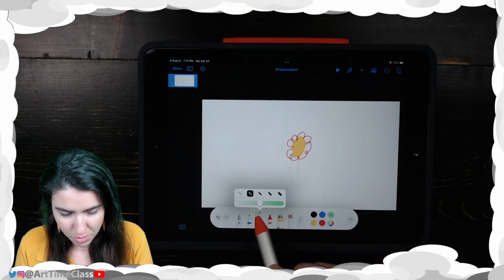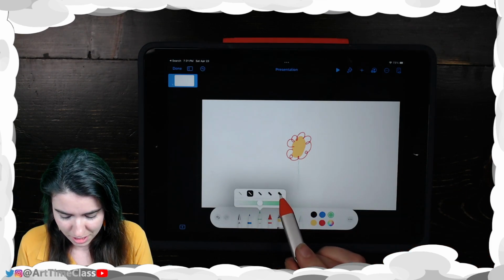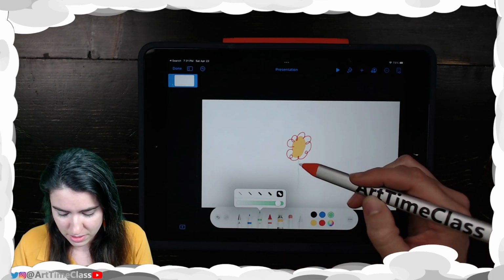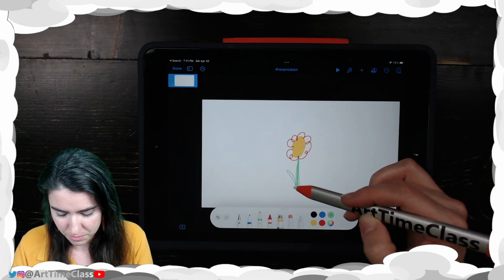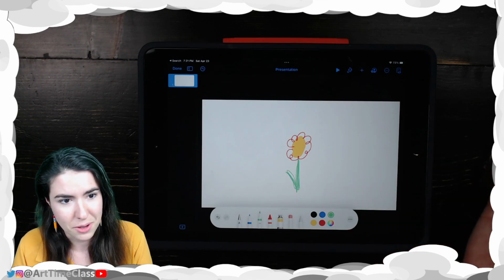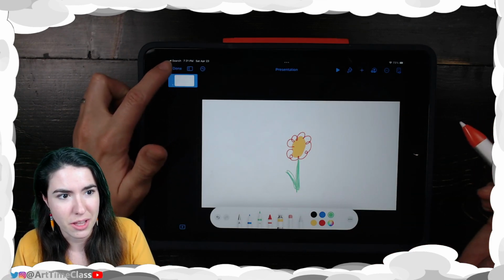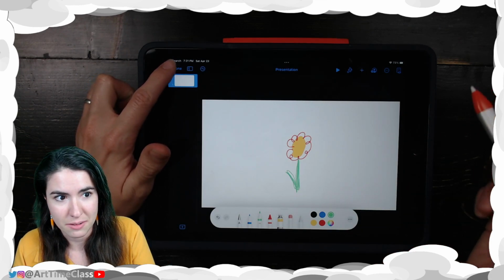To make that a thicker mark, I just tap on the item a second time. I can change the opacity and thickness of the mark. There we go. Now that I'm done with my drawing, at the top left corner, click Done.